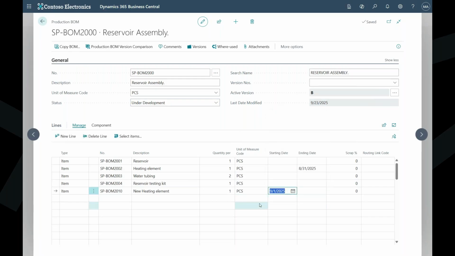And so in effect, it's almost the same thing as if I had created a new version, in that this component will stop being used on 8/31 and this one will start being used on 9/1. But I haven't actually created a different version. It all lives within the same production BOM. So once I've made my changes, I can certify and I'm good to go. So two different ways to do the same thing.